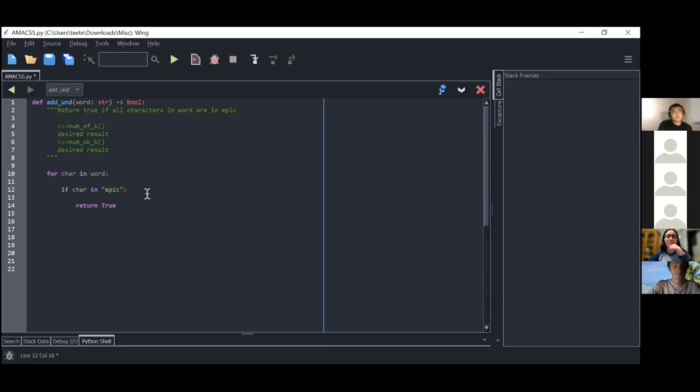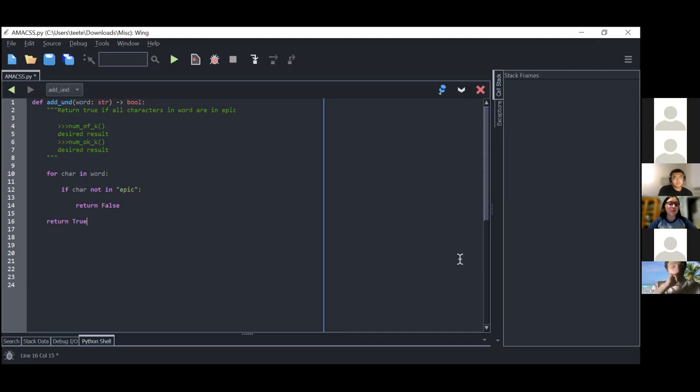So the first instance of any character in the word that isn't in epic will return false, because not all of the characters are in the word epic. And then at the end, we would want to return true because we've checked through all of the characters and now we know for sure that works. Yeah, exactly. Great. Fantastic explanation. So essentially the idea is that we want to go through all the characters. If we just return true for the first character, well, that's not what our function's supposed to do, right? So that's the main idea.